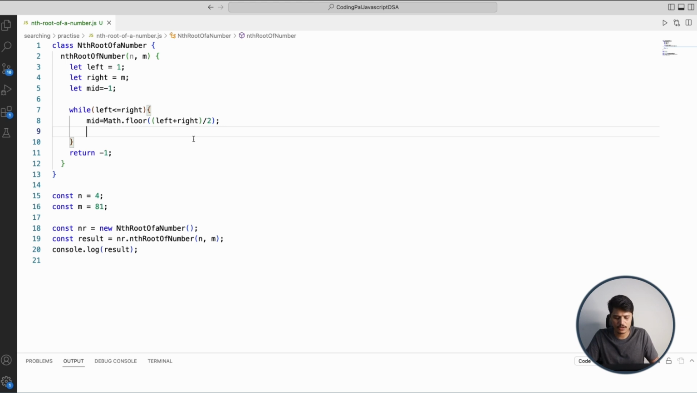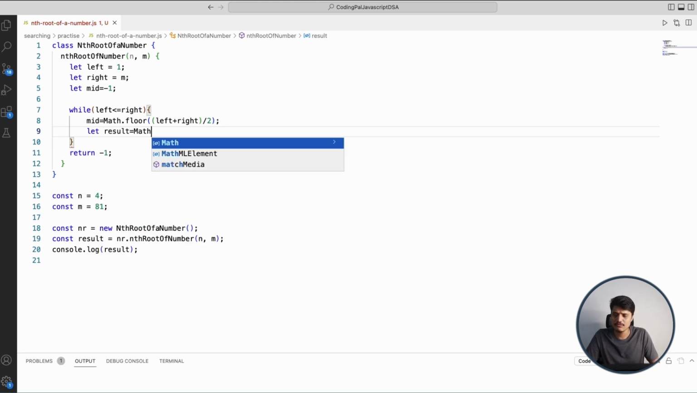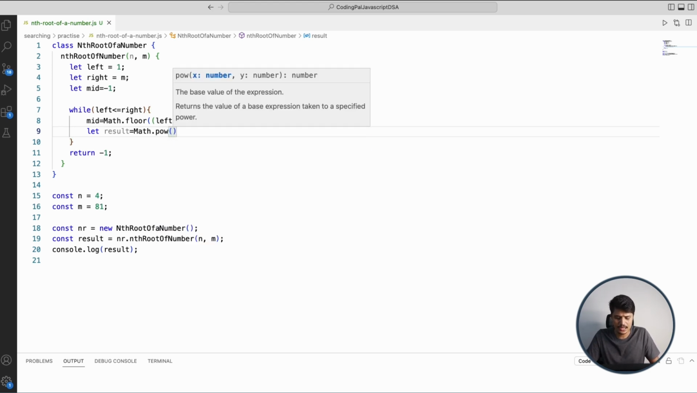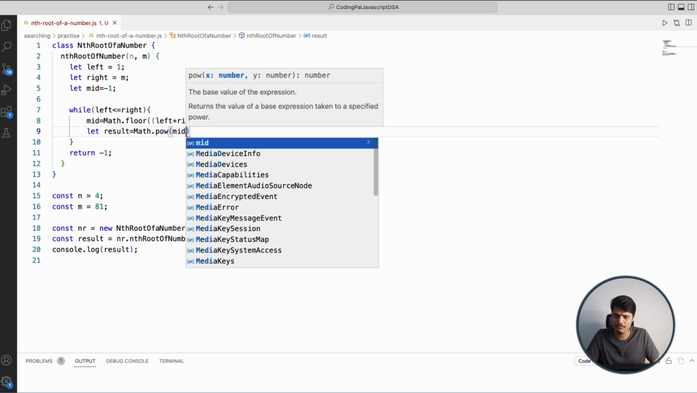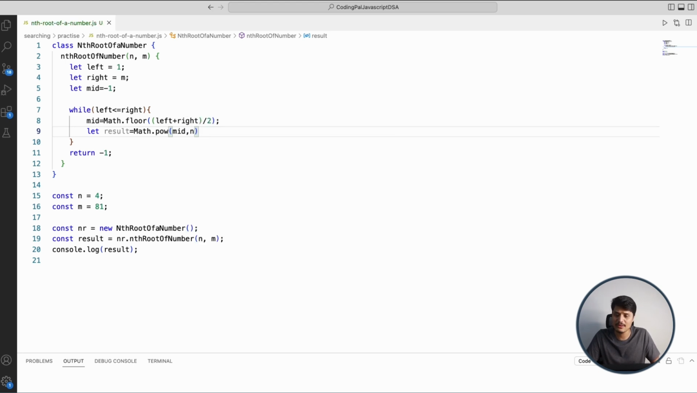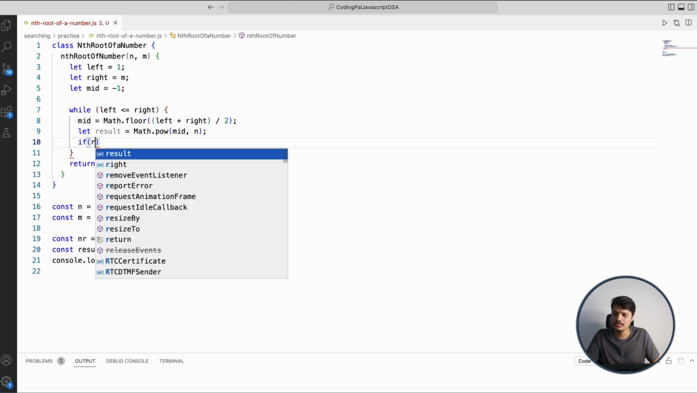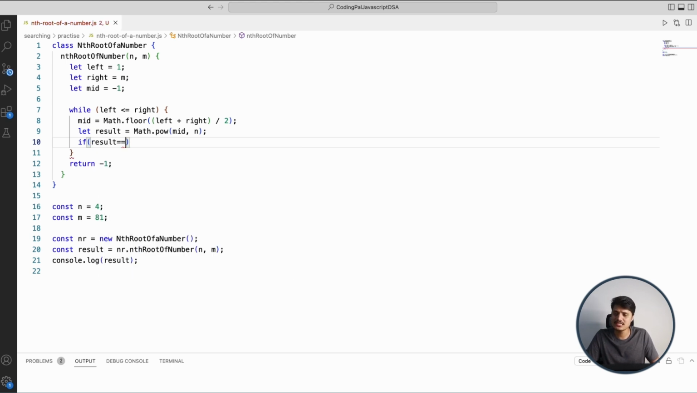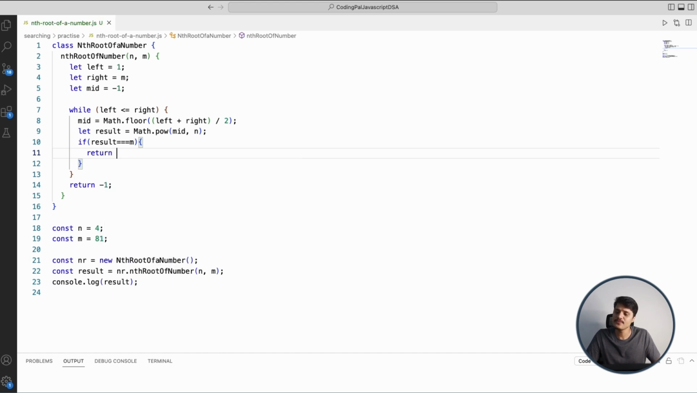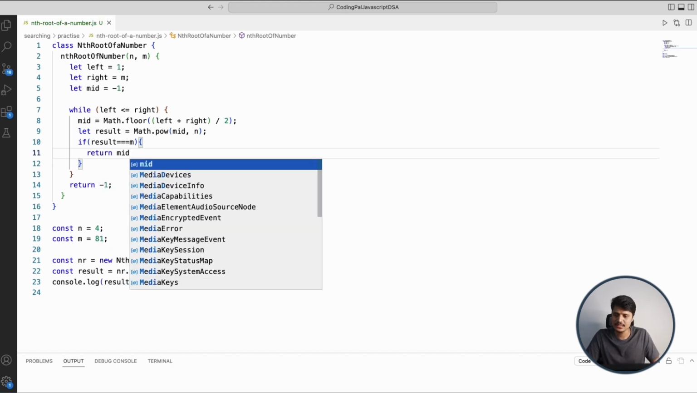So here first of all, let me create one variable called result. To this, I will call the power function from the Math library. Here I will pass middle, and I want to calculate middle power n, right? So I will pass the arguments as middle comma n. If the result that we have gotten is equal to the value of m, middle itself is the nth root, so we can directly return the middle.